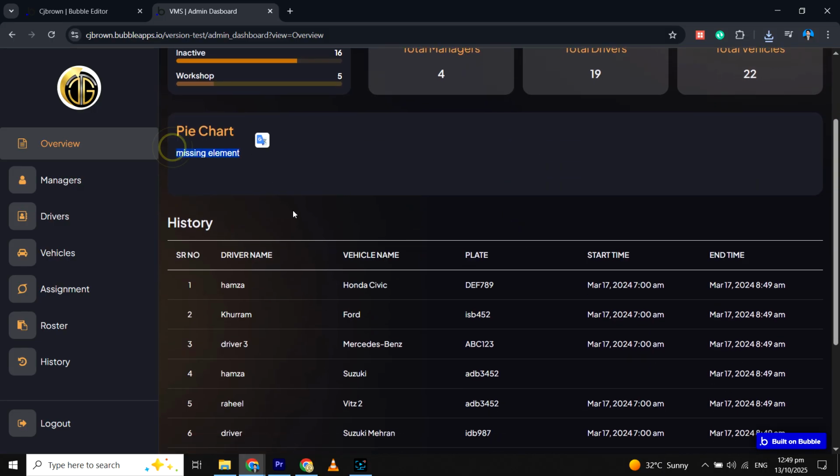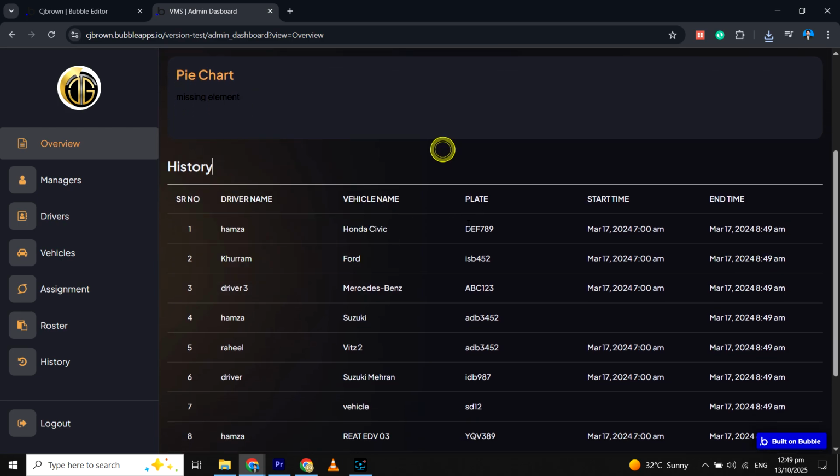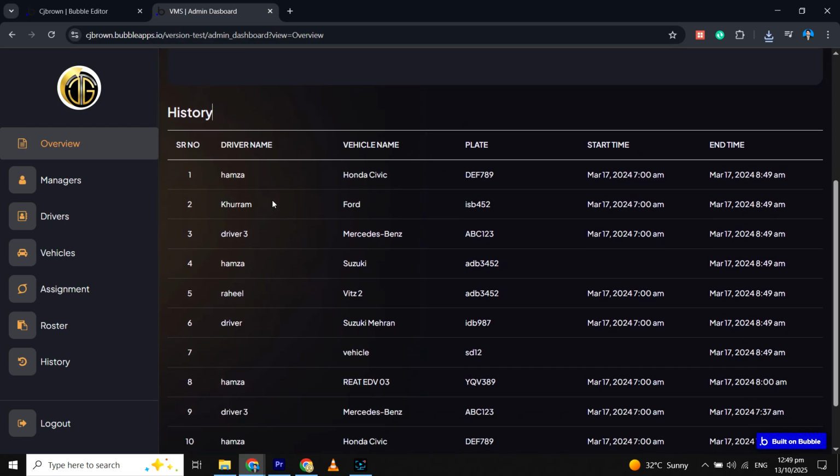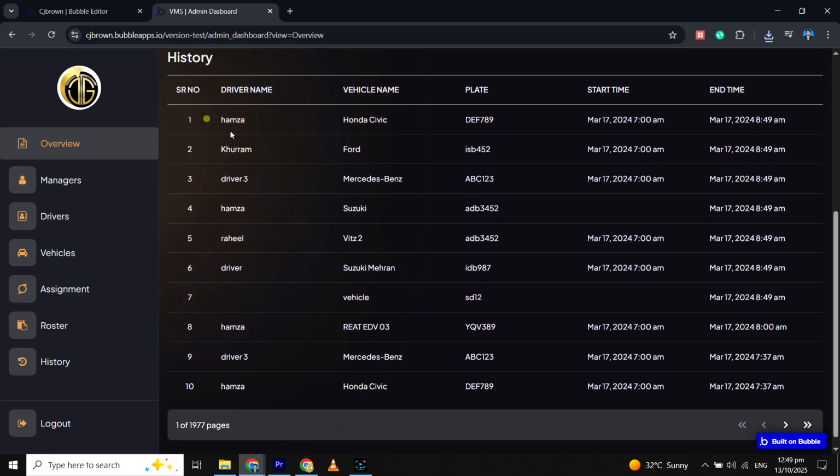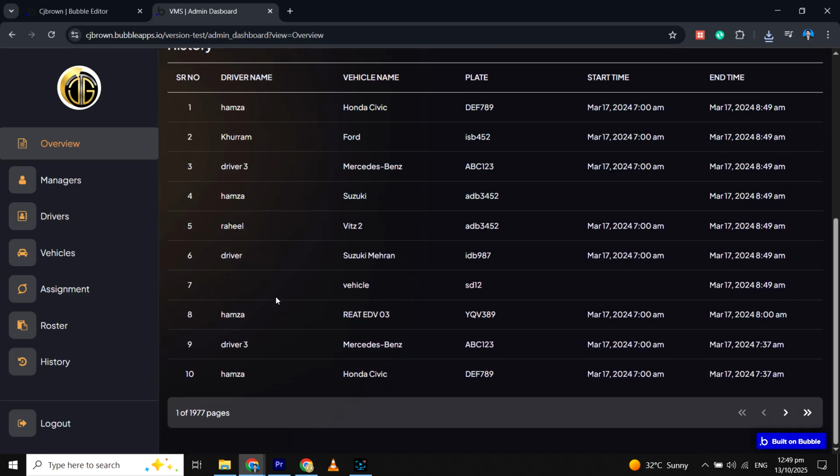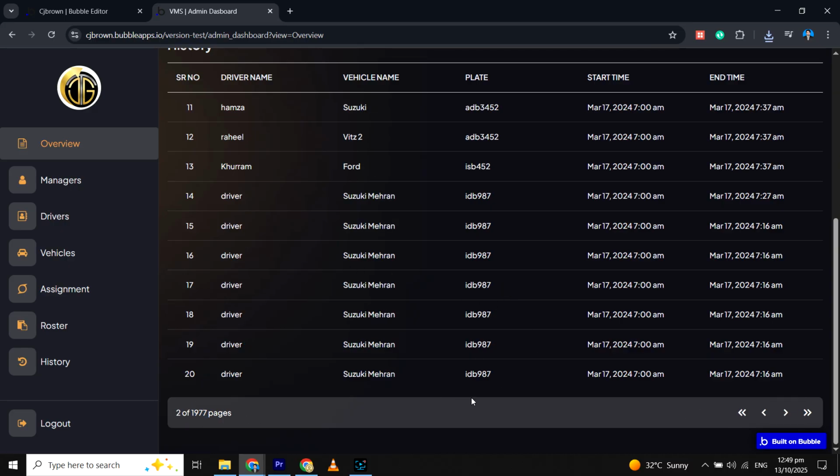Another pie chart, there is a missing. Maybe the client didn't purchase the premium subscription. That was okay. And here is the history, one of 11977 pages. So we can just do some work in this.